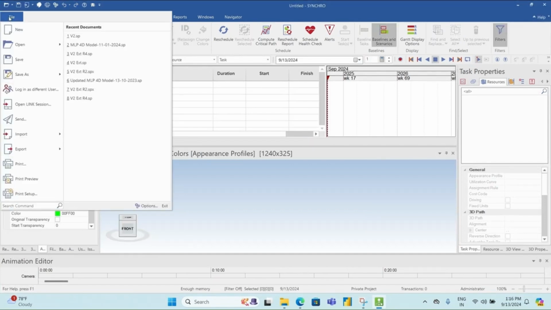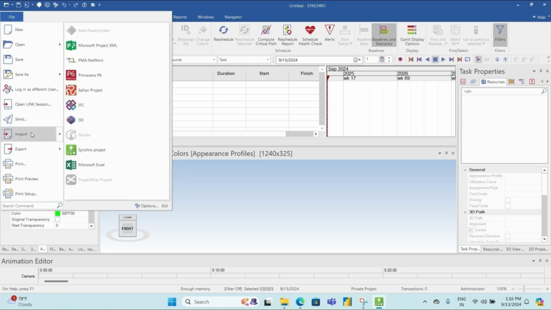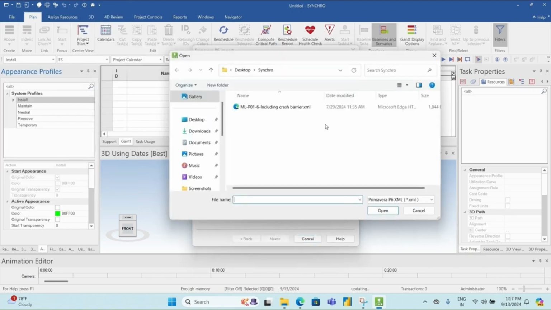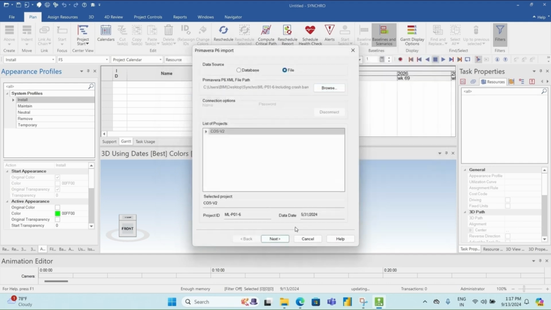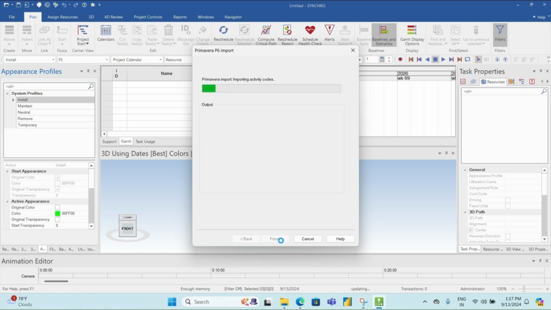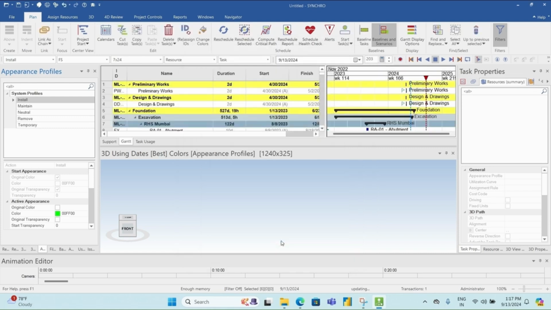Go to File, Import, Primavera P6. Browse, select the file and open. Next, import. Finish. This is called Gantt chart.